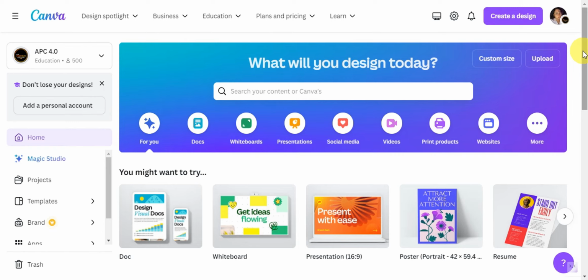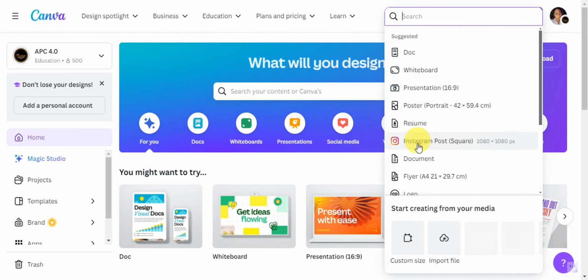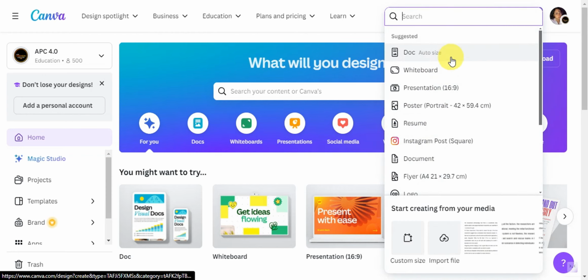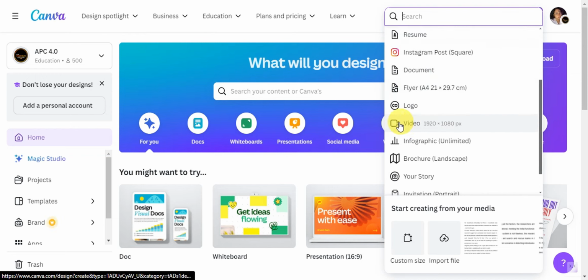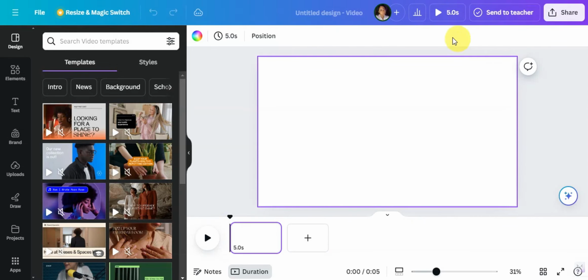Once you're in, this is what the Canva platform looks like. There is a create a design option at the upper part of the screen. Just simply click on that so that you should be able to see the different formats. For this video, we're gonna go ahead and create an animation video. So we need to search for video and click on that. This will load and open the editing page. We're just gonna wait for this. And this is what it looks like right after it is fully loaded.